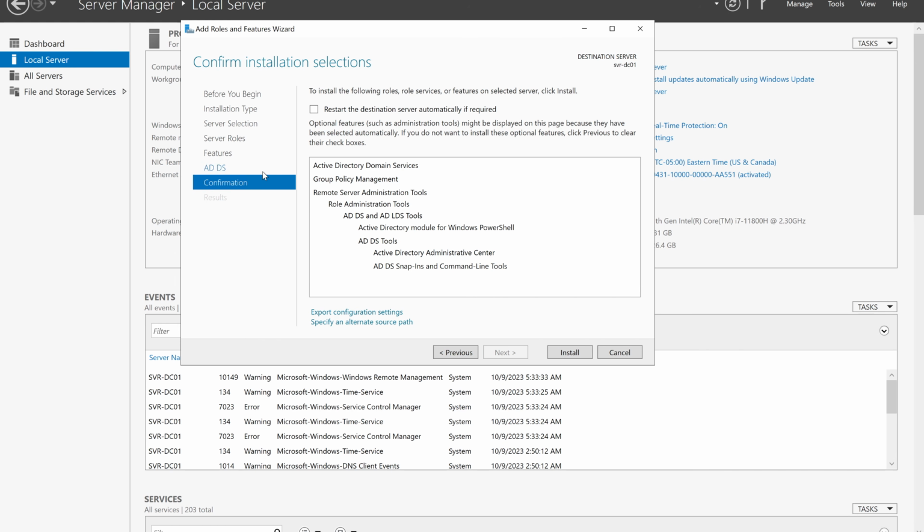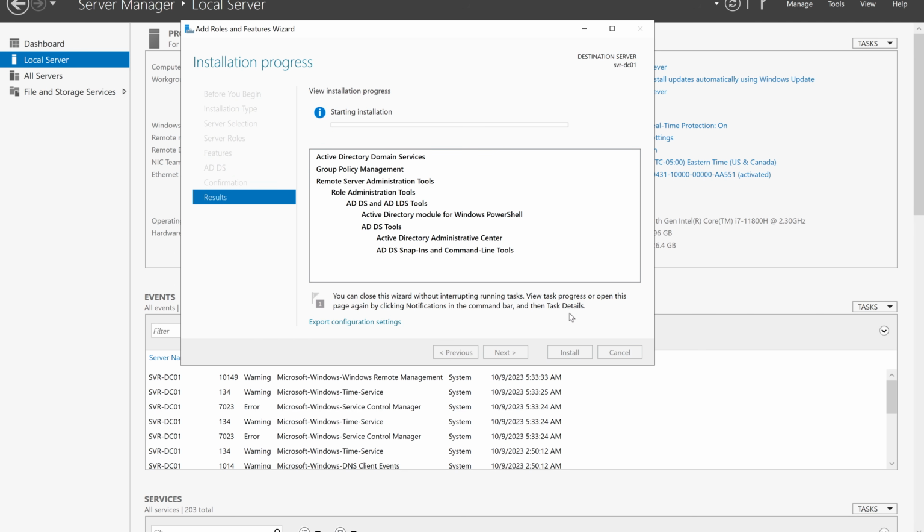At this next stage, we are given a confirmation of all the services and features that will be installed. We see a list of it here below. Right above that, we are given the option to check this box if we want our server to automatically restart. I do not want to automatically restart my server, so I'm going to leave that unchecked. I'm just going to click on Install and allow the Active Directory Domain Services to be installed with the various features that it needs to work properly. I'm going to give it a while and let that install.